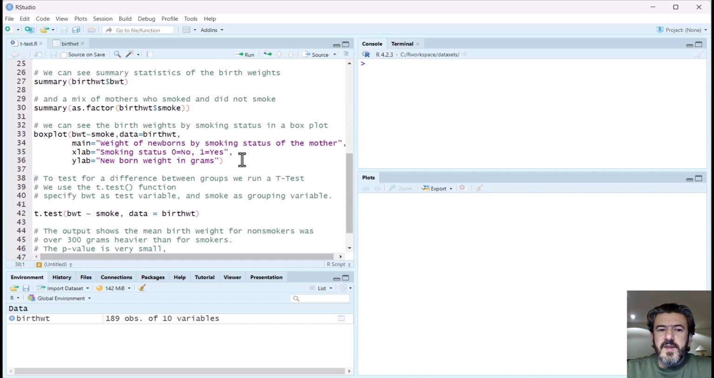We can see the birth weights by smoking status using a box plot. I'm going to use the function boxplot. First, the variable BWT and split by the smoke variable using the data frame birthweight. You can add a title for your plot and also the labels for the X and Y axis.